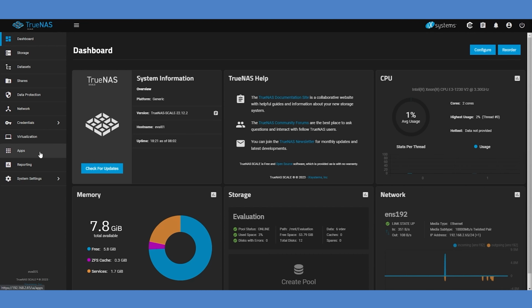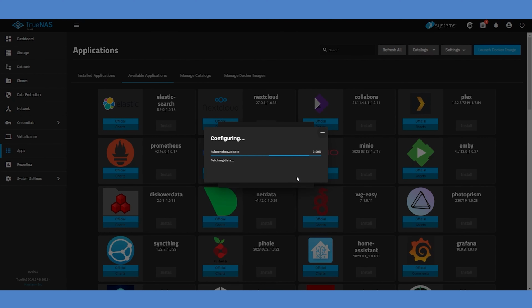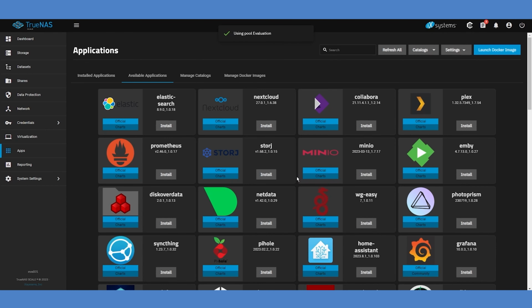To get started, navigate to the Apps page in the sidebar. You'll be asked to select a pool for your apps. This is where the applications themselves will be downloaded. It doesn't have to be the same place that the apps will read or write their data to. Think of it as the program files folder for where the applications themselves will run. For the best performance, this could be a pool made of solid-state devices, but because the apps also benefit from ZFS's read and write acceleration, a hard drive-based pool can work just as well for lighter workloads.